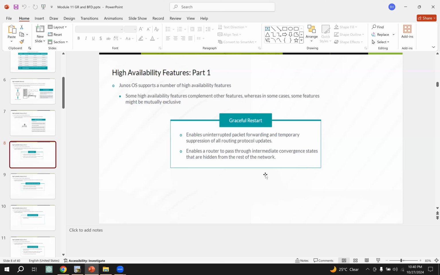That means consider multiple routers interconnected in a domain, running the OSPF routing protocol on those devices. If some device goes through a restart event, it tells its neighbor devices, I will be restarting.